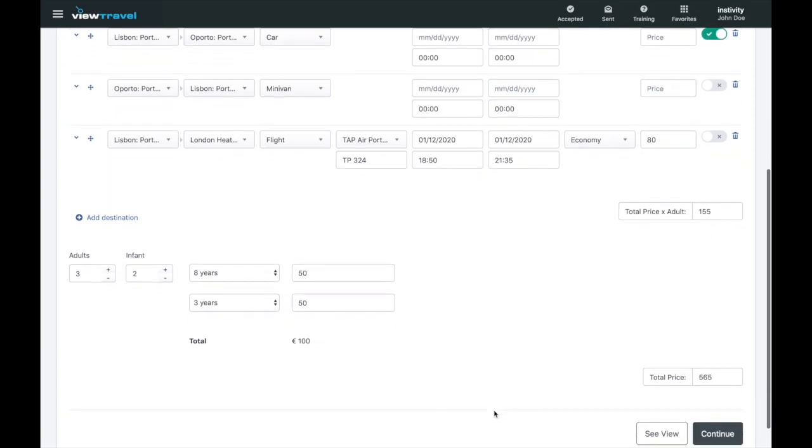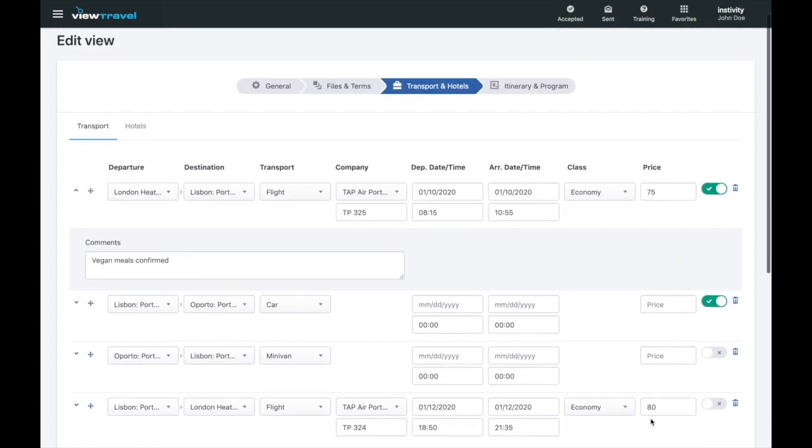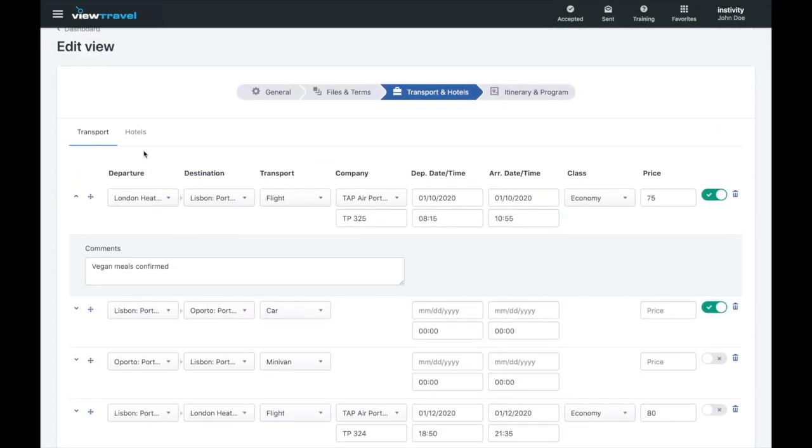The total price on the right changes according to the amounts and quantities added. If you're working with a closed price, no amount will appear on the total price box. The system will use the fixed amount defined in the General Edit View area. If you wish to see the result, you just need to click on See View. Before we move on to the itinerary and program area, let's add some information about the hotel's stay.